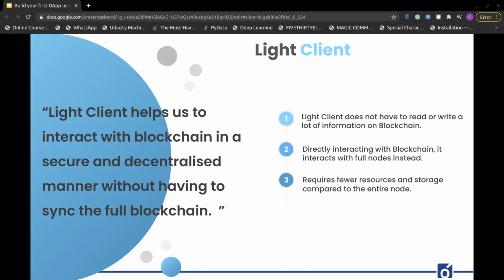Now let's move to our next slide, light clients. So basically, light clients help us to interact with the blockchain in a secure and decentralized manner without having to sync the full blockchain. Basically, it offers a few benefits, like a light client does not have to read or write a lot of information on the blockchain. So you can directly interact with the full node instead of the blockchain, and it requires fewer resources and storage compared to the entire node.